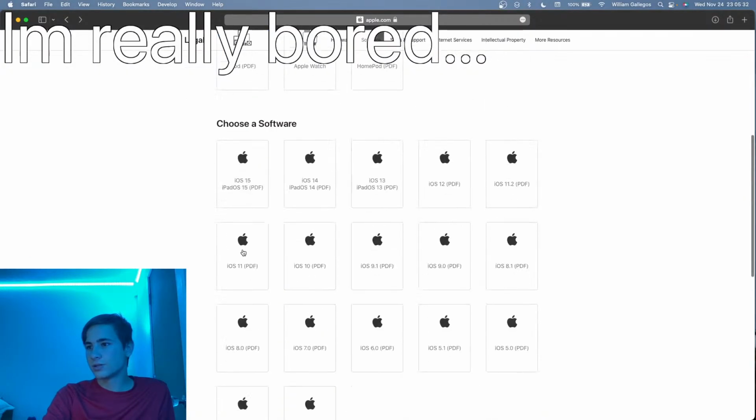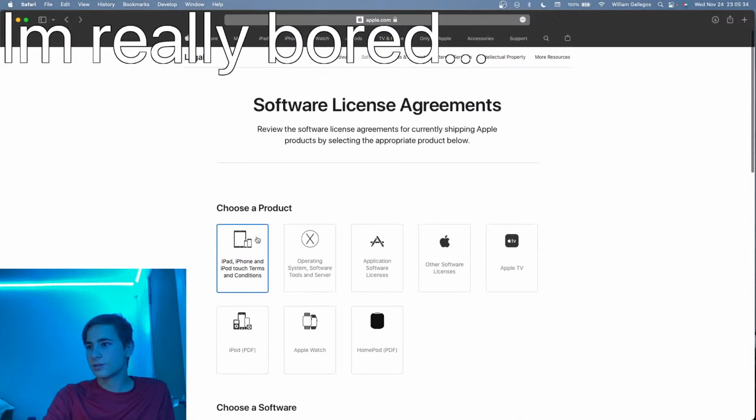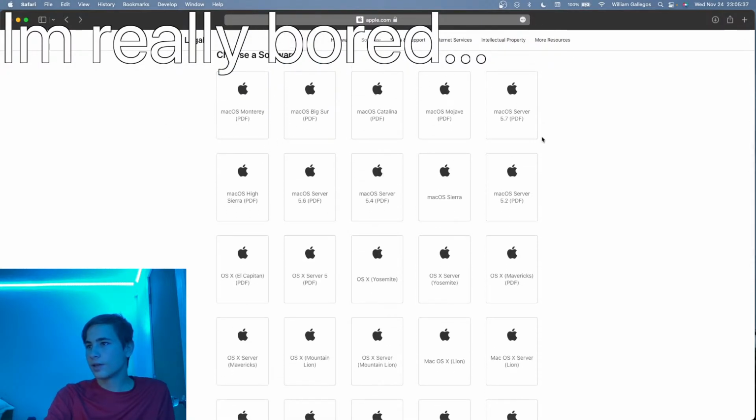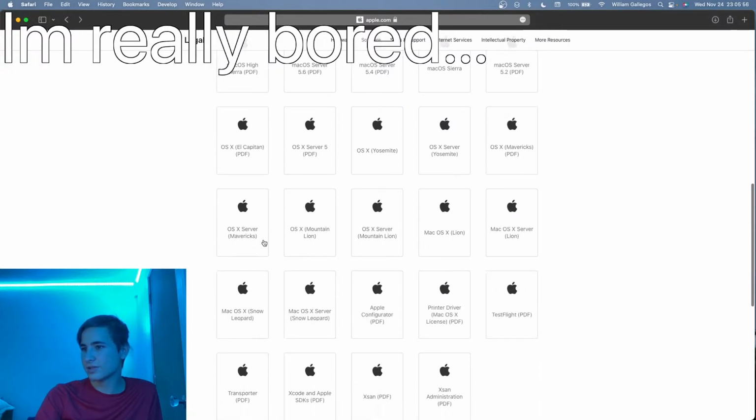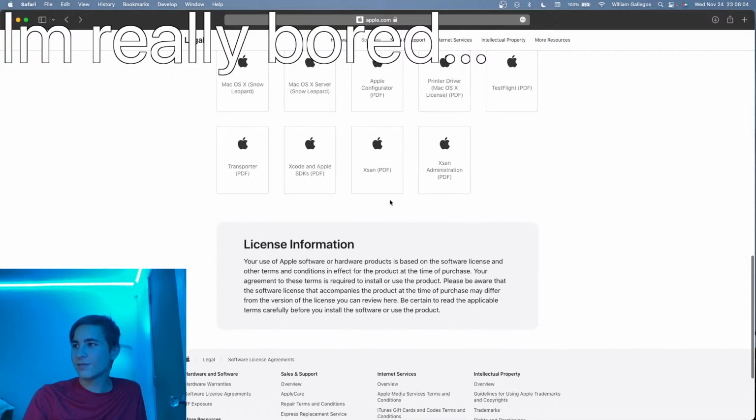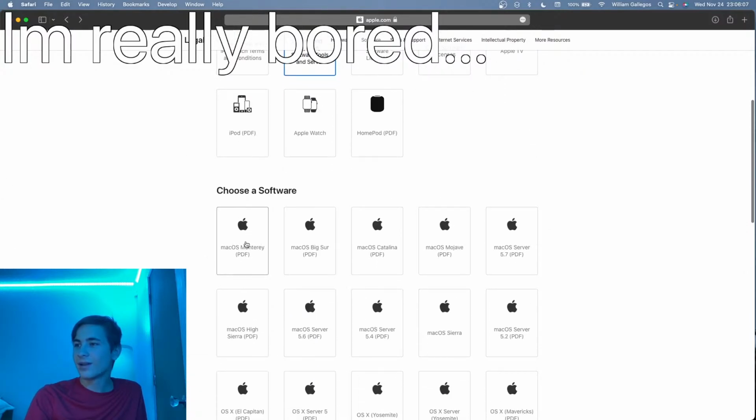we are going to just choose a product. Okay, yeah, so here's macOS Monterey, Big Sur, Catalina, Mojave, macOS Server 5.7, High Sierra, Server 5.6, Server 5.4, Sierra, Server 5.2, El Capitan, Server 5, Yosemite, Yosemite Server, Maverick Server, Mountain Lion Server, Lion Server, Snow Leopard Server. We're not going to read all of them. We're just going to read Monterey. Unless I decide to go back to Big Sur or something like that.